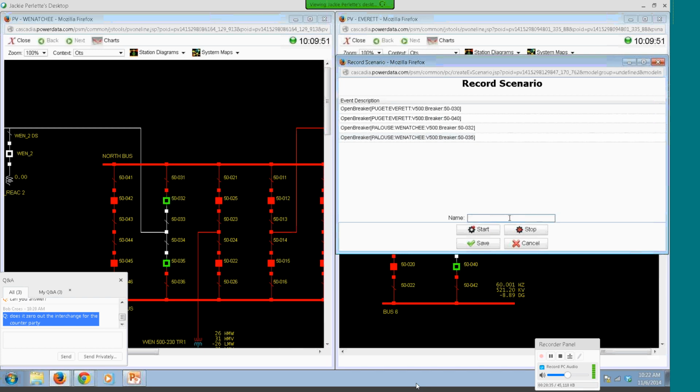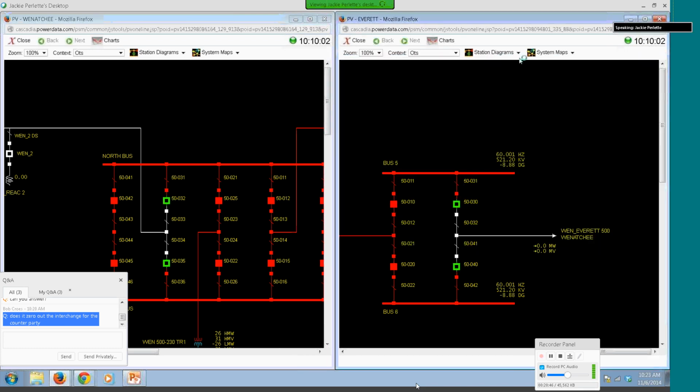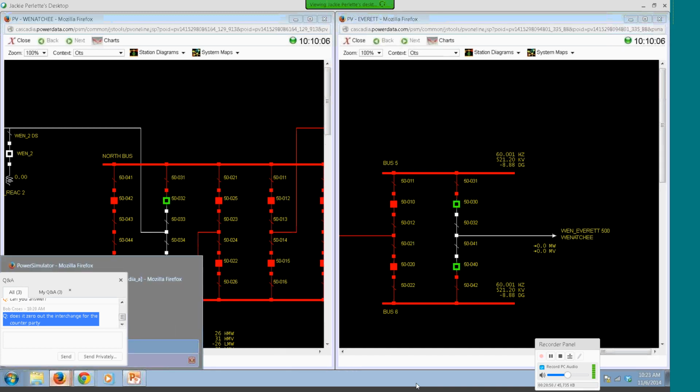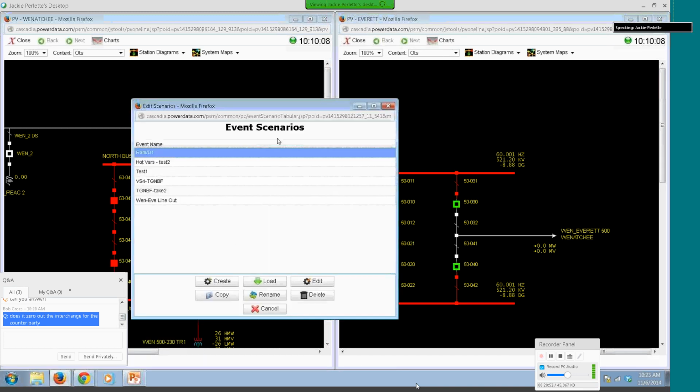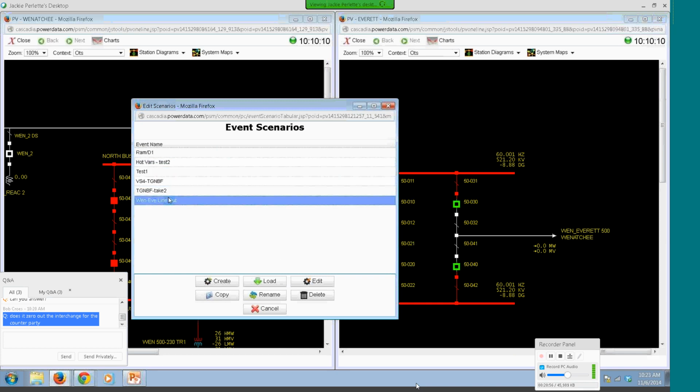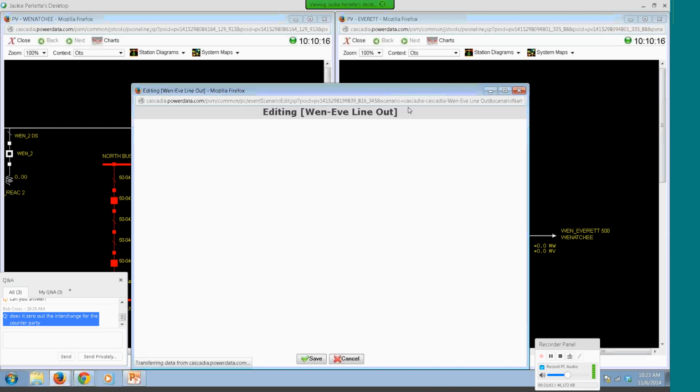I'm going to save this as my Wenatchee to Everett line out, and I'm going to hit save. I'm going to get my feedback that that's been saved, and I'm going to close out my event recorder window. Now I'm going to go back to my edit scenarios. And again, you'll see my Wenatchee to Everett line out. I'm going to select it, and I'm going to click on edit.